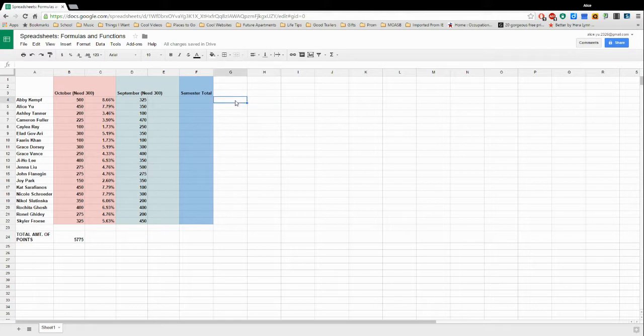So the first basic formula that I'm going to show you is calculating the semester total. So let's add the October and the September points. To begin, you insert an equal sign. For all formulas and functions, you start with an equal. So I'm going to do equal this cell, which is D4, and I want to add that to D4. If I press enter, I have the semester total, and if I want to apply this function to the entire sheet, I can just drag it all the way down, and there we go.